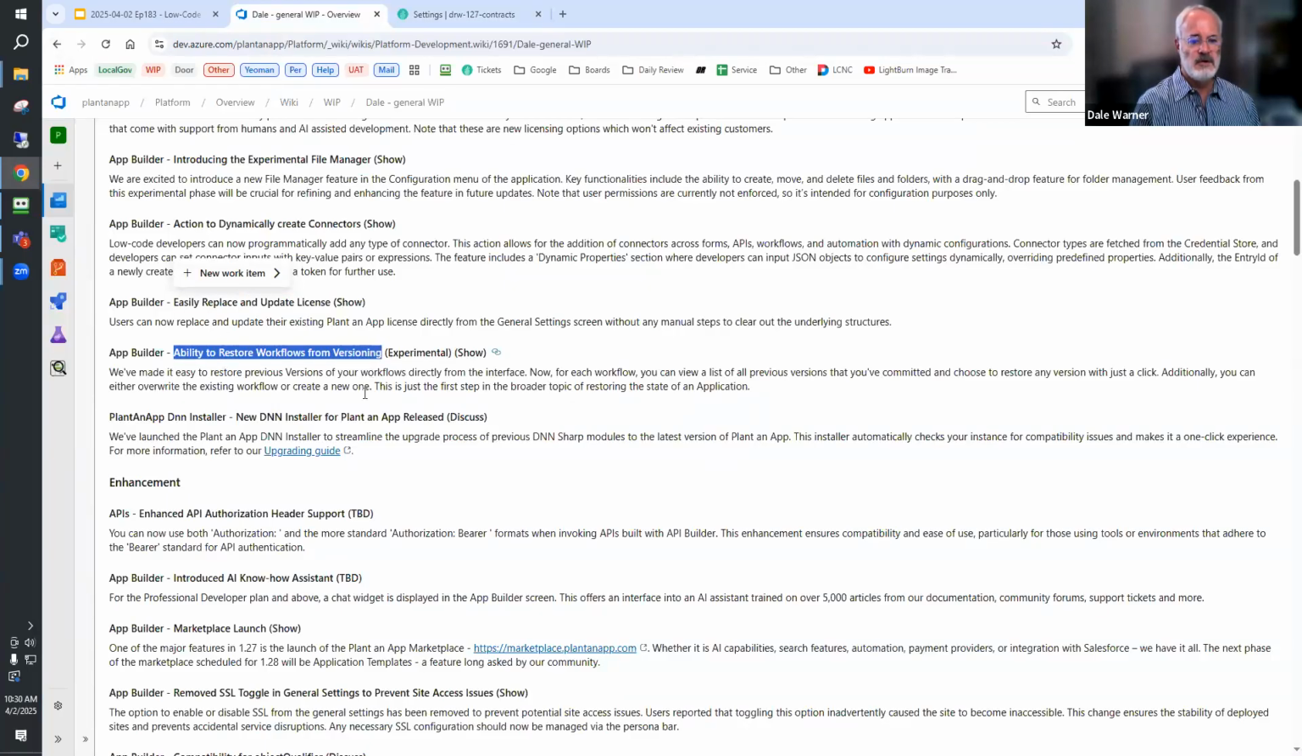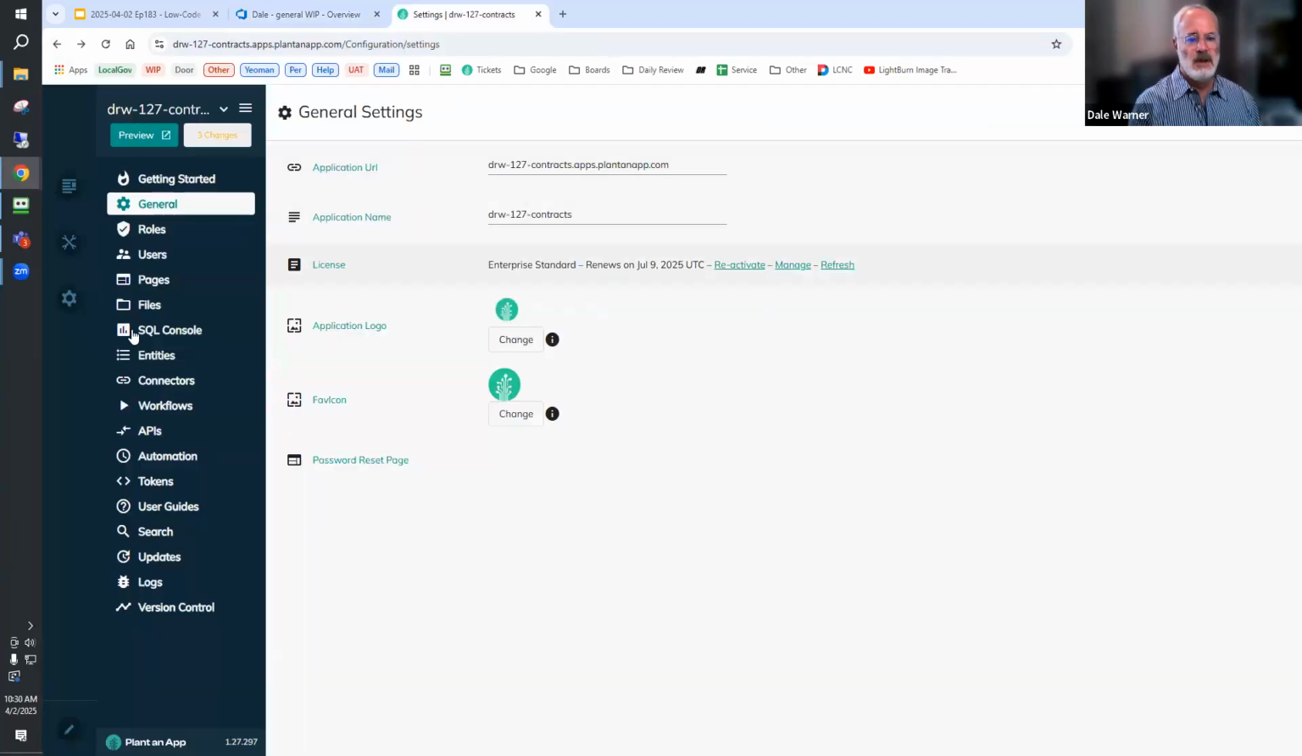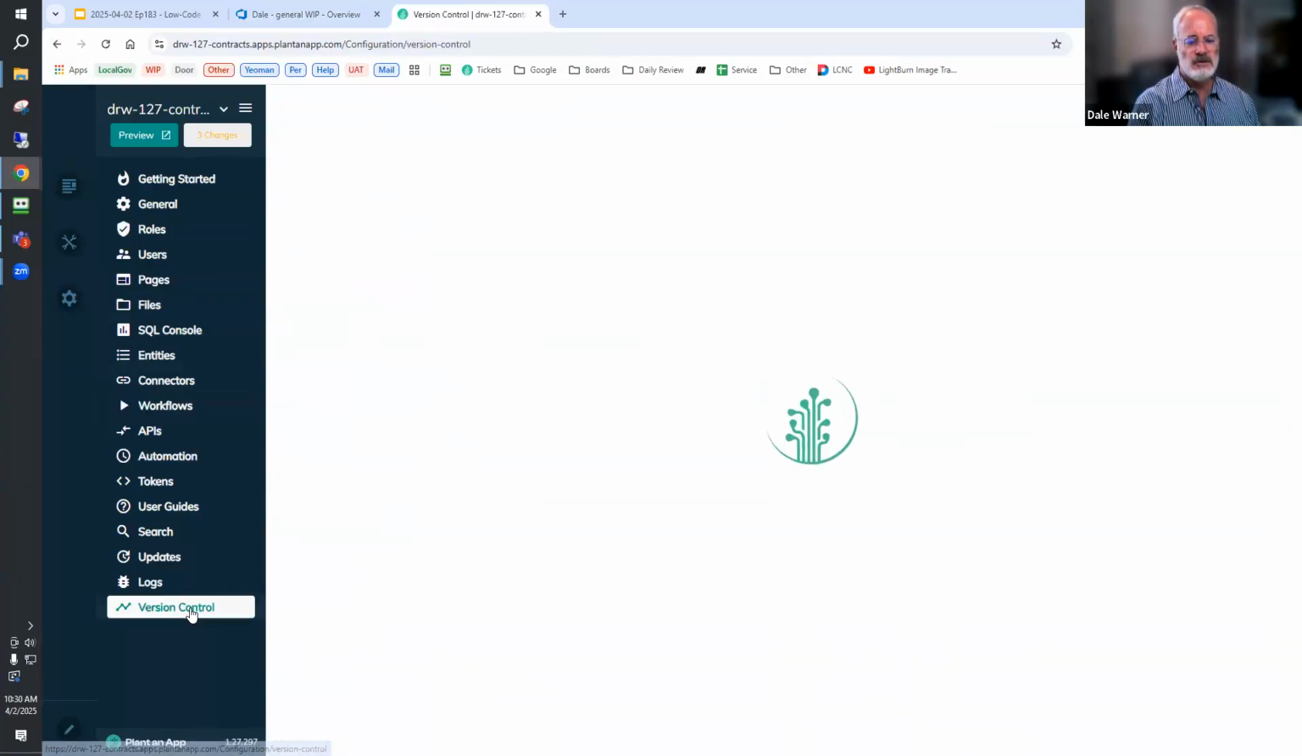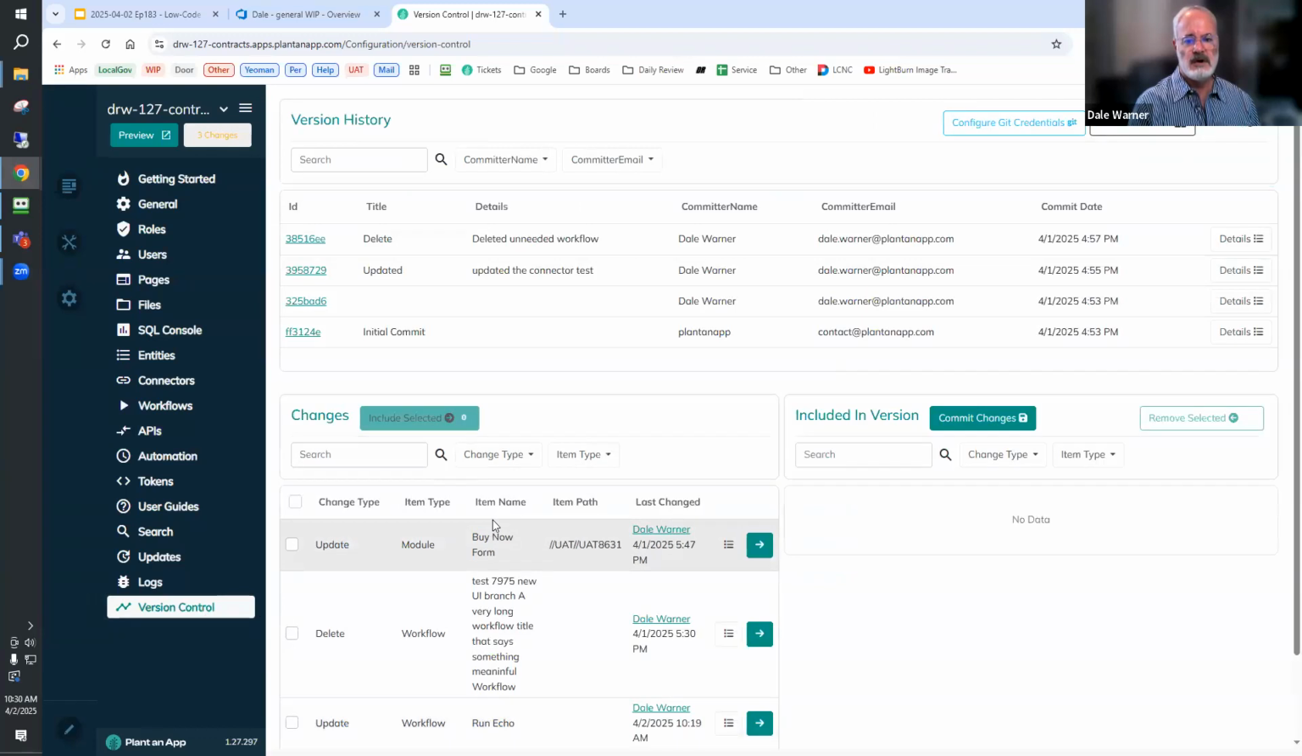Here, this one ought to be fun. Ability to restore workflows from versioning, experimental. So what this is, if we have our version control feature, and when it's set up correctly, and I've already gone through the setup steps, and I can send you the link to show you how to set this up.